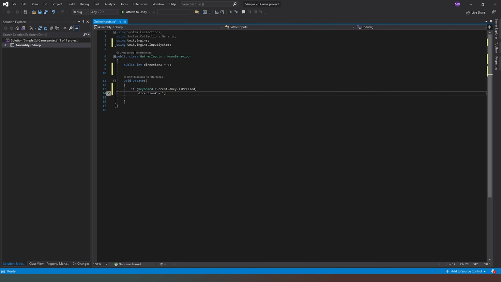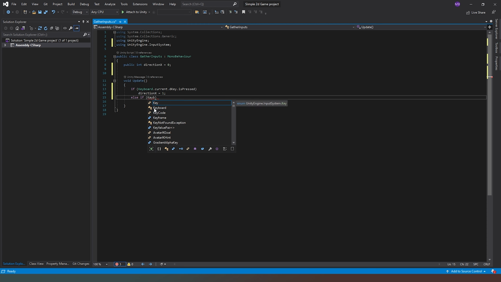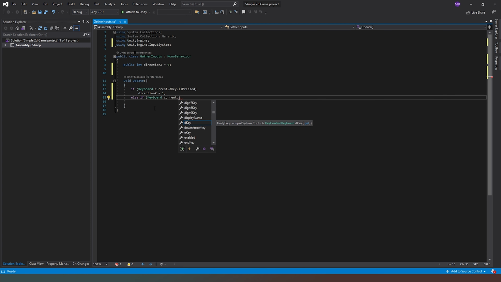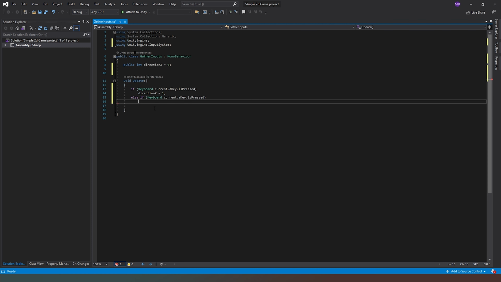There we go. And then we're going to say else if, and basically do the same thing again. We're going to type in keyboard dot current dot A key dot is pressed, direction X equals -1.